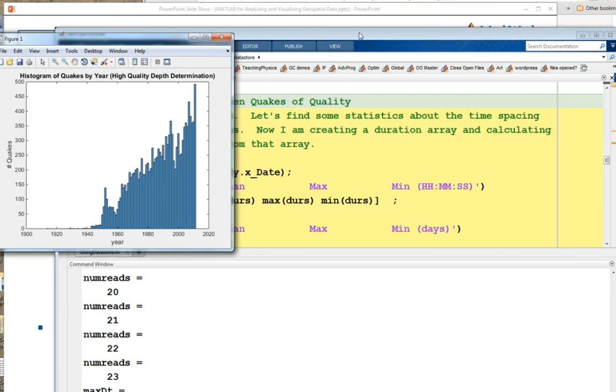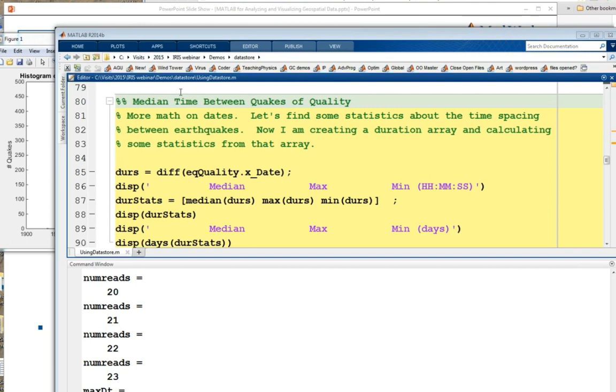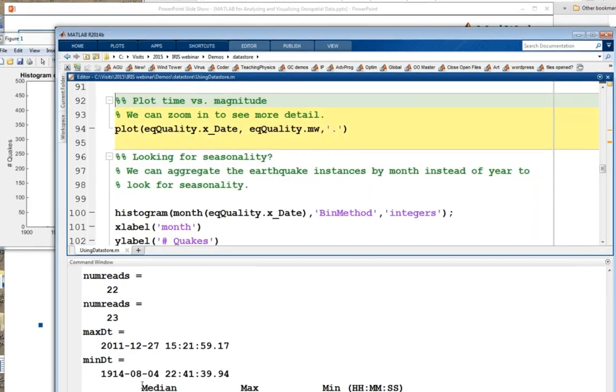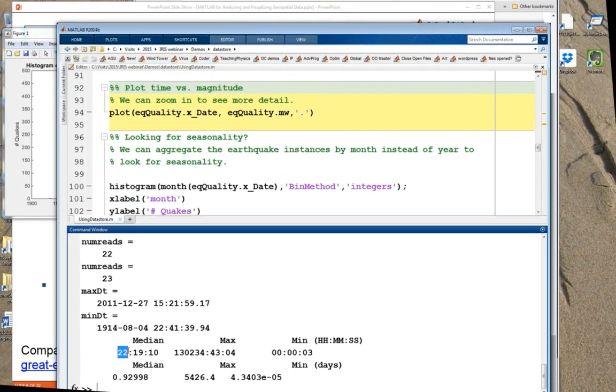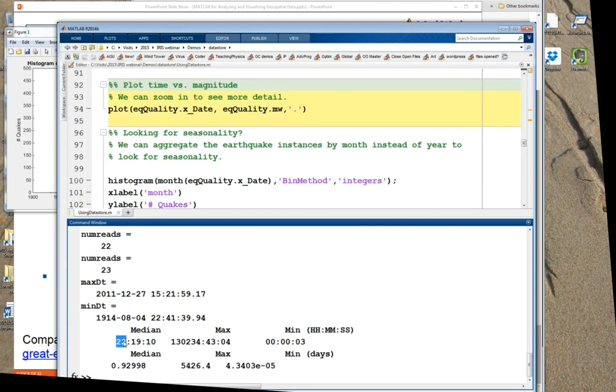And now what I'd like to do is some statistics. How close are these earthquakes together, these high-quality ones that we can identify? We can calculate the median and the maximum and minimum difference between the dates. So I'm going to take the difference between successive dates and calculate some statistics. And the median time between earthquakes is about a day. This is in hours, and this is in days. That's what I did in the code.